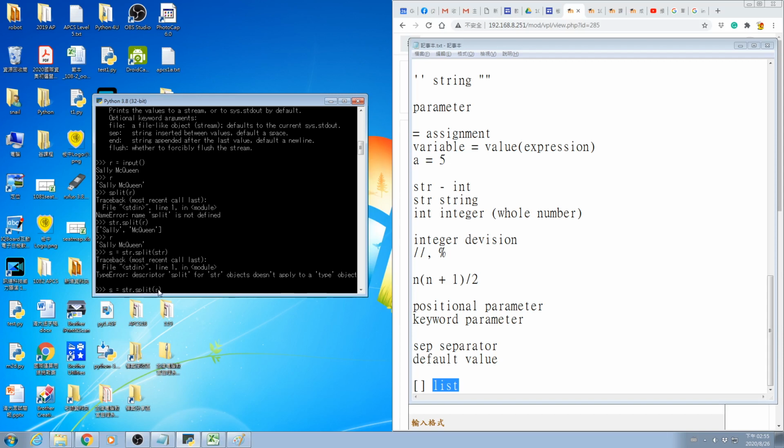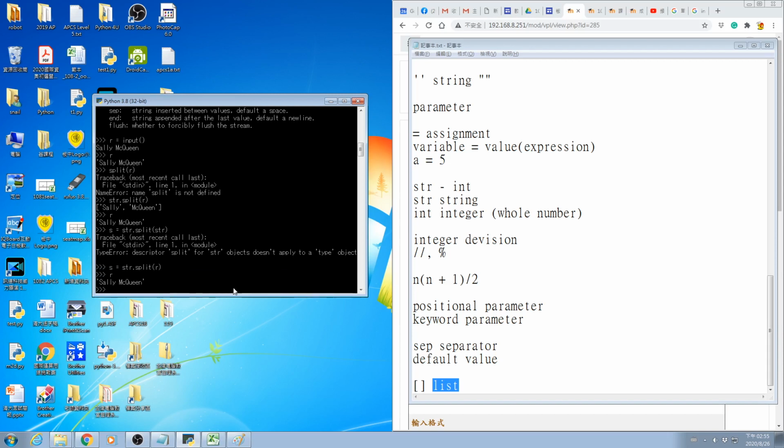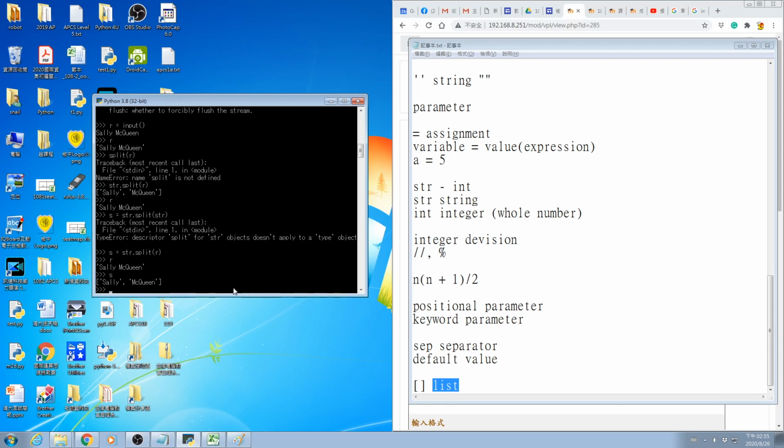Now we split the string R, and split will return a list, and we save the list to S. Now R is still one string. Still one string. But S will be a list of two strings. Do you know what I'm talking about here? Any question? But I still have my problem unsolved.